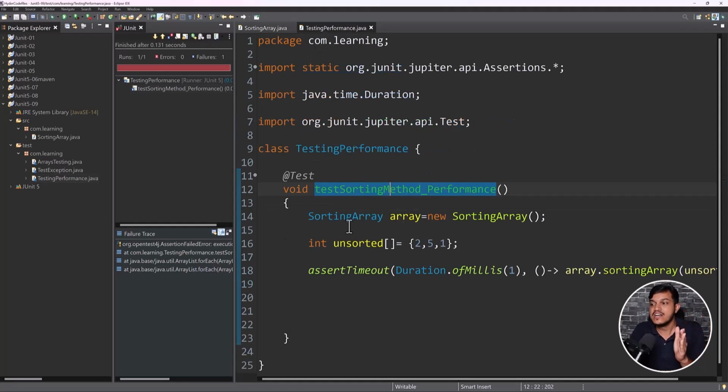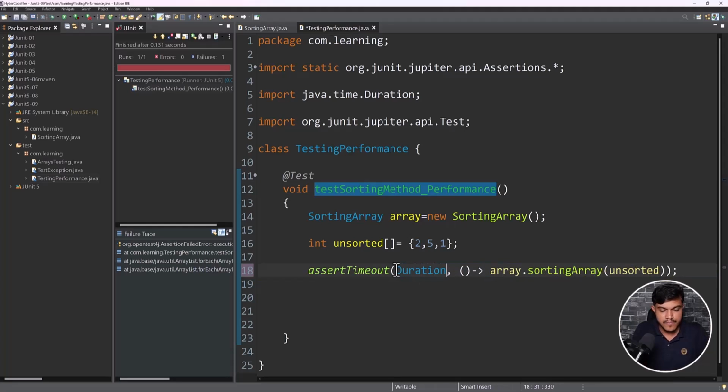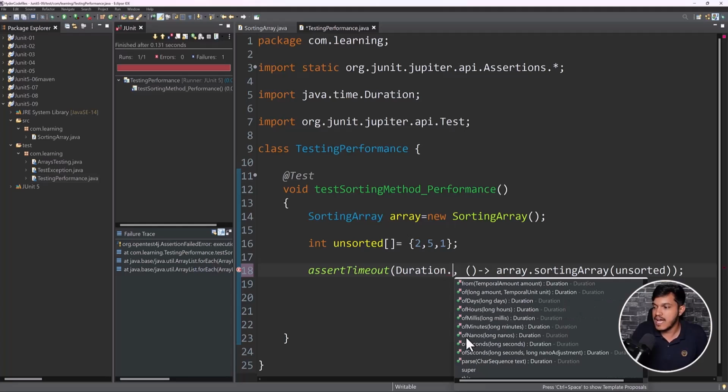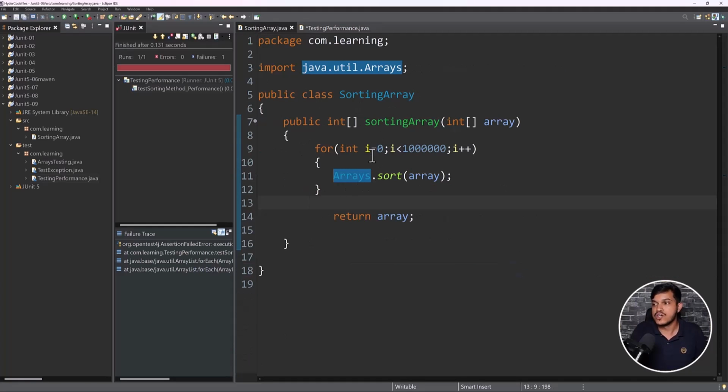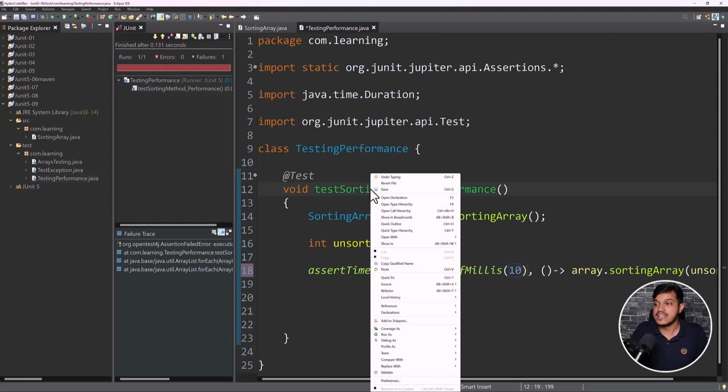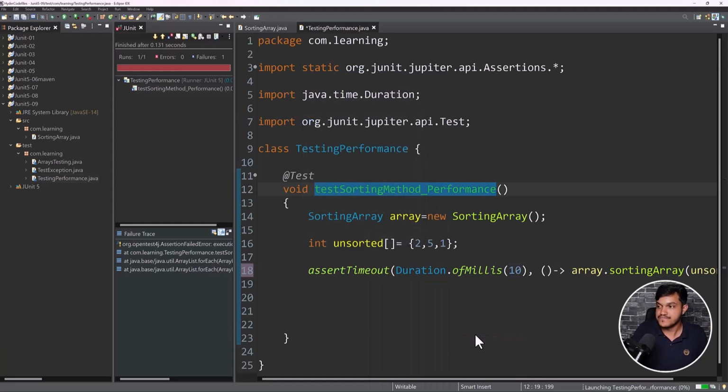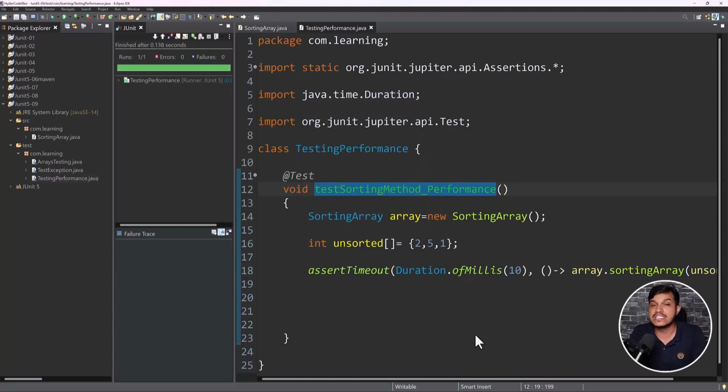So with this assertTimeout method, we can check the performance of a particular unit, and you can see ofMillis, ofMinutes. You can give any method here. Let me just show you once again. I'll say Duration dot, and you can see you have all the options. I have gone with millis. You can go with nanos, minutes, and now I have checked with respect to 10 milliseconds. This method is able to call the sort method of the Arrays class 10 lakh times within 10 milliseconds, and if that happens, the test case would pass. And this is how we can use the assertTimeout method in order to test the performance of a unit.